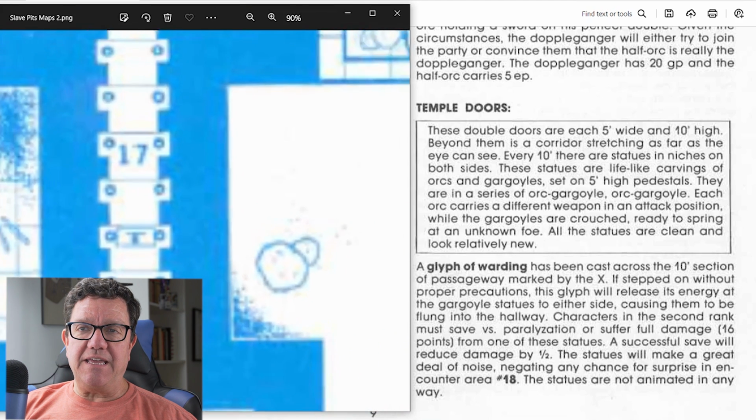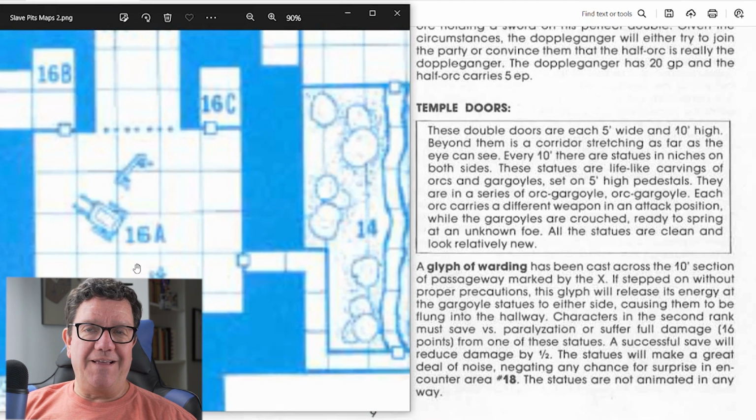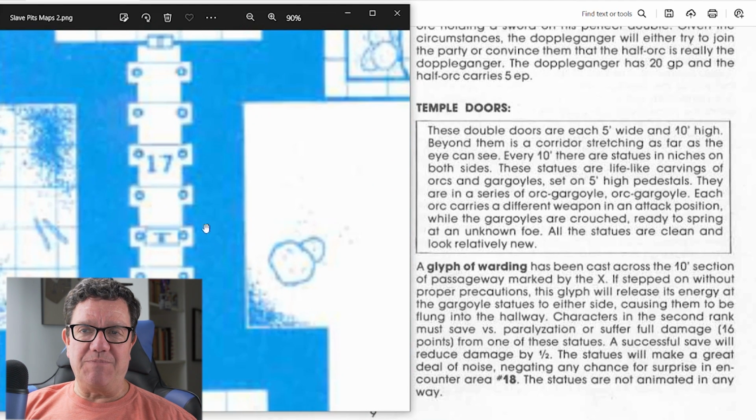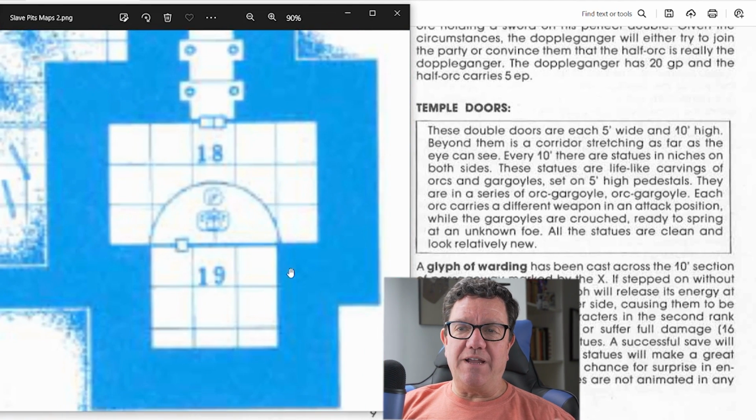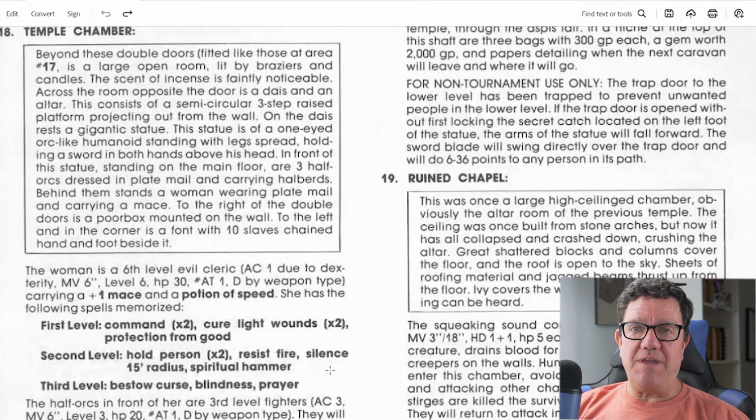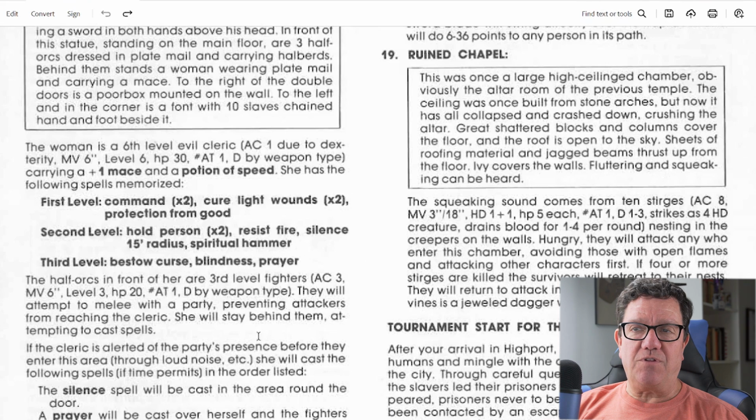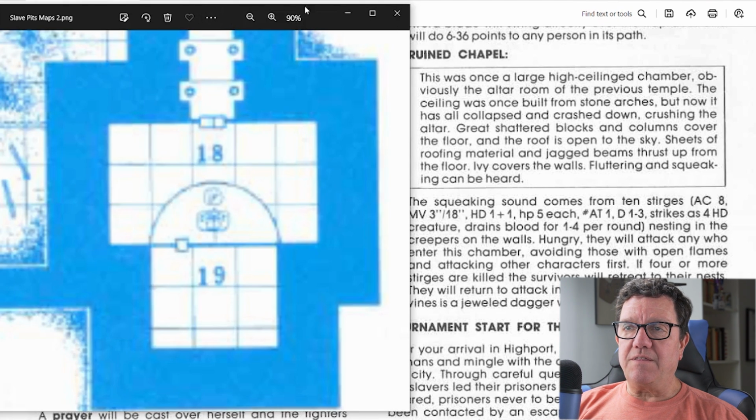How they would sneak in after having done this battle in this room with the flame nozzle, I'm not sure, but it says that because you're going into room 18, which is the main temple chamber, right? Braziers and candles, and there is a woman wearing plate mail carrying a mace. She is a 6th level cleric. Bring my map back up here. I'll go over like this.